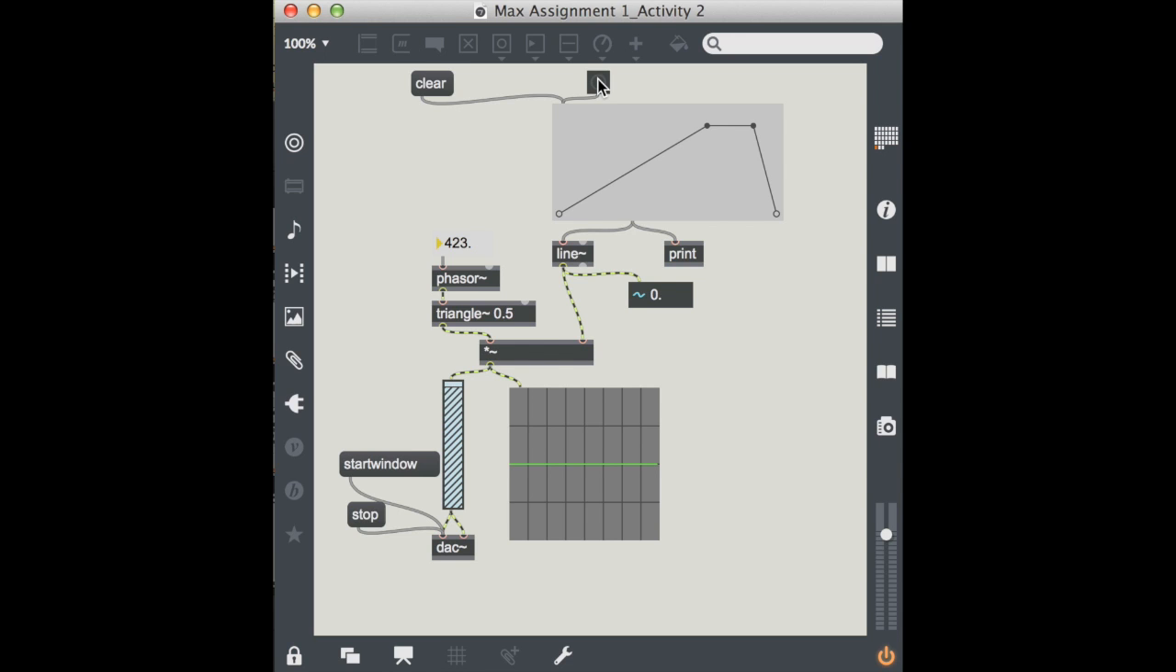My corrections for this patch were to move the bang button to the top of the envelope and the print button to the second outlet on the envelope, substitute the phaser object for a digital audio converter, fix the error with the unnamed message box by writing in stop, and adding in a line object.